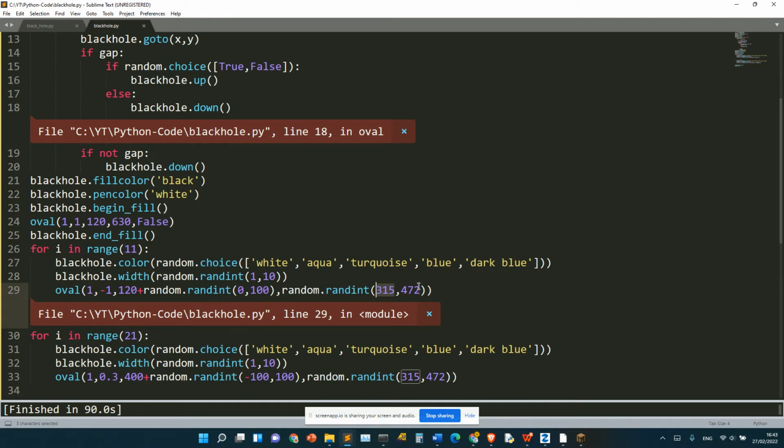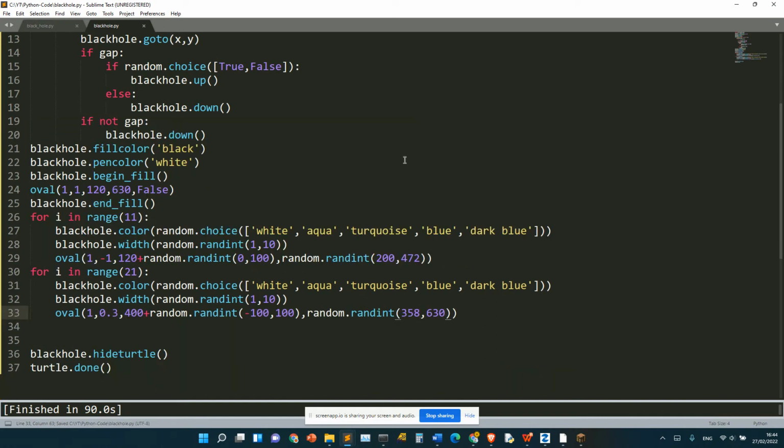315. 157472. Actually, 200. GB. 400. 630. No, actually, 330. 360. Nah, 358. 358. So let's shush them. So 358.